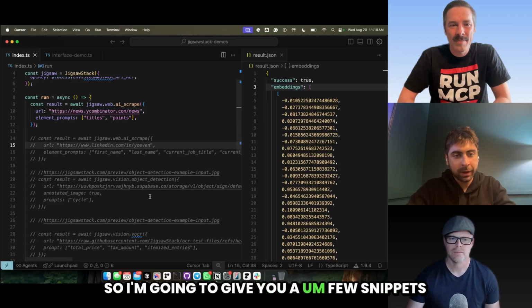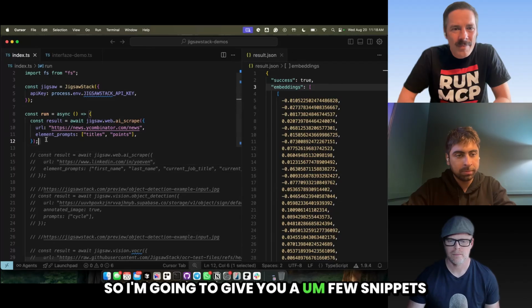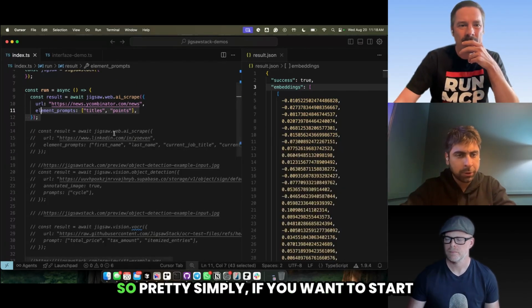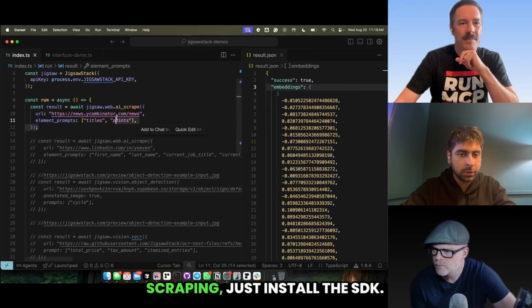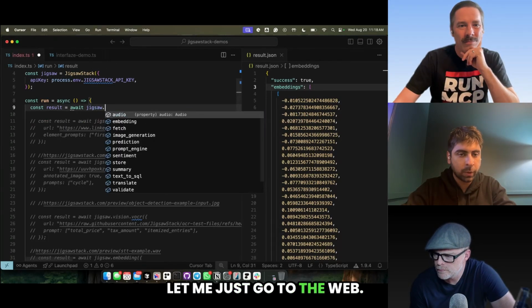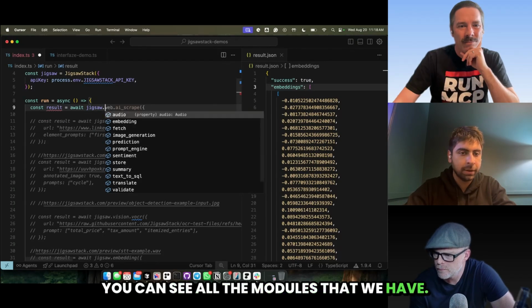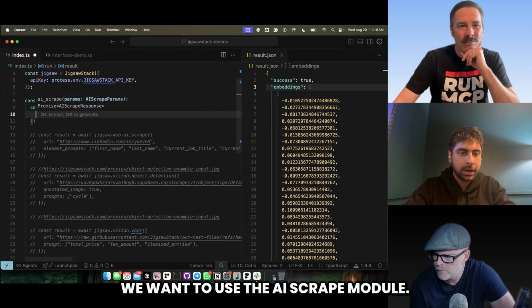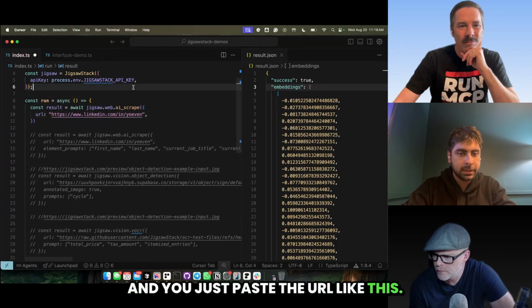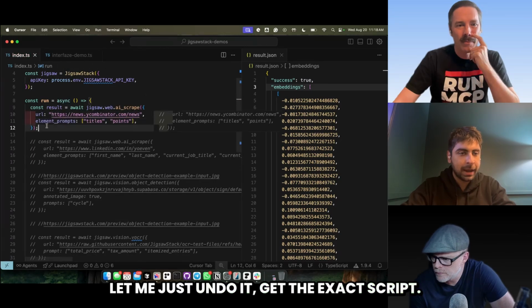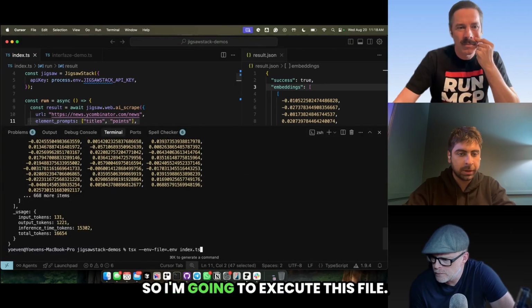So I'm going to give you a few quick snippets on how we can get started, some of the models that we built. Pretty simply, if you want to start scraping, you just install the SDK. You just go tick.web. You can see all the modules that we have. In this scenario, we want to use the web module. We want to use the AI scrape module. And you just paste the URL like this. Let me just undo it. Get the exact script. And we can just execute it. So I'm going to execute this file.